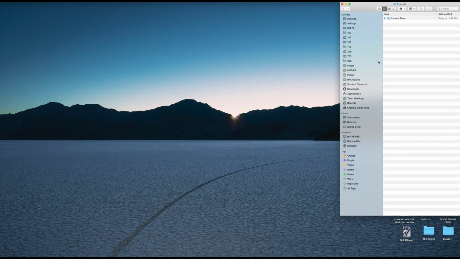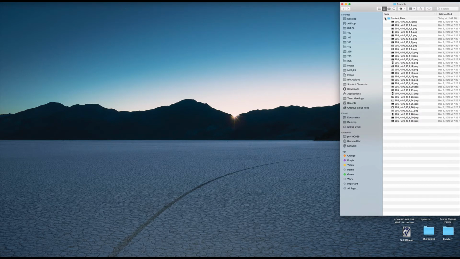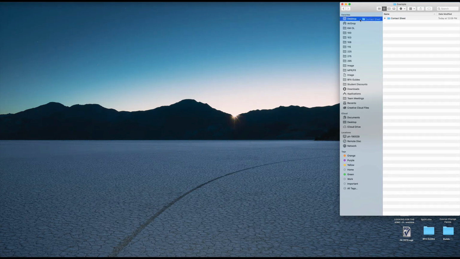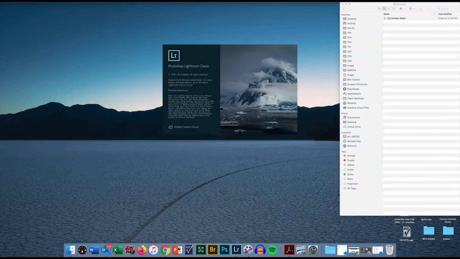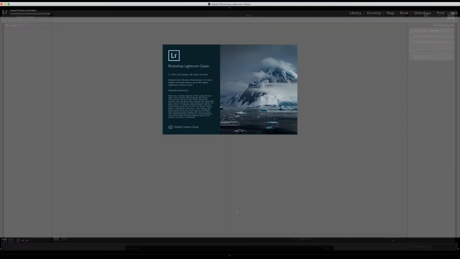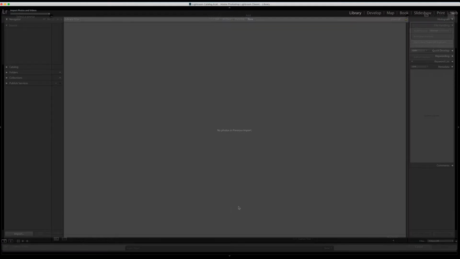This video demonstrates how to make a contact sheet using Adobe Lightroom. You're going to begin by locating your files. I have all of my images in a folder named Contact Sheet. I'm going to pull that folder down and drop it on top of the icon that says Adobe Lightroom Classic. It's essential that you use Adobe Lightroom Classic for this.